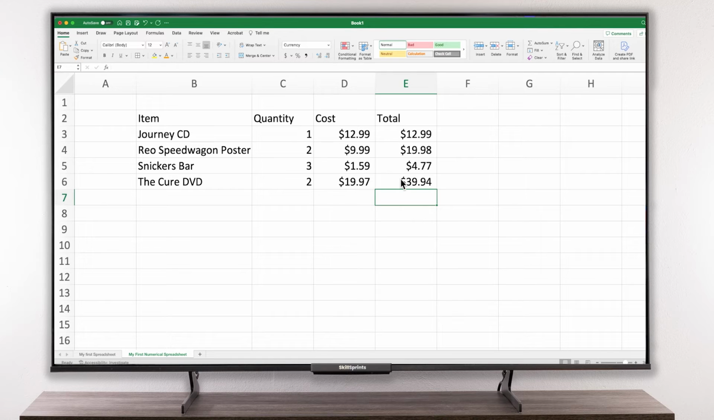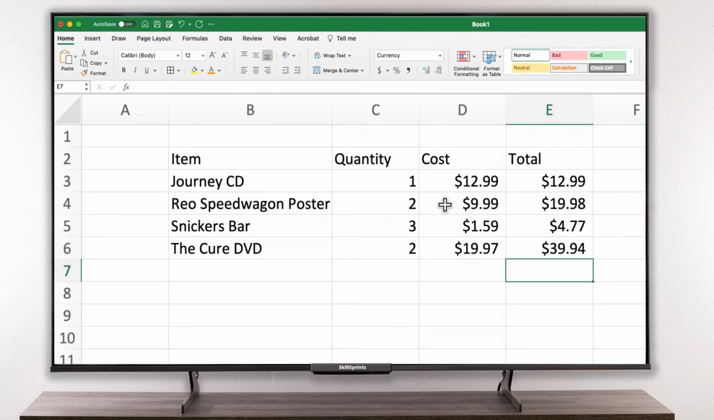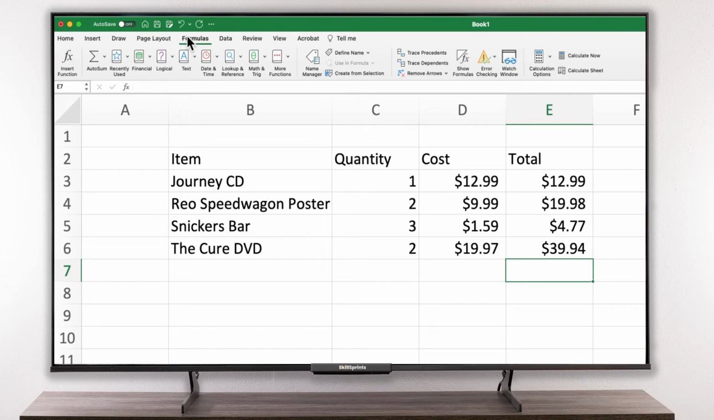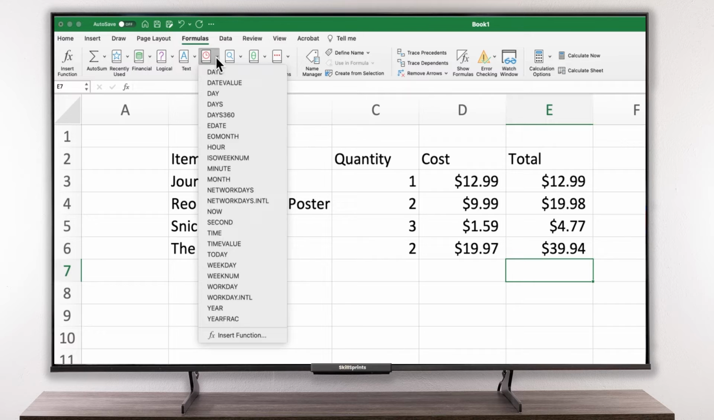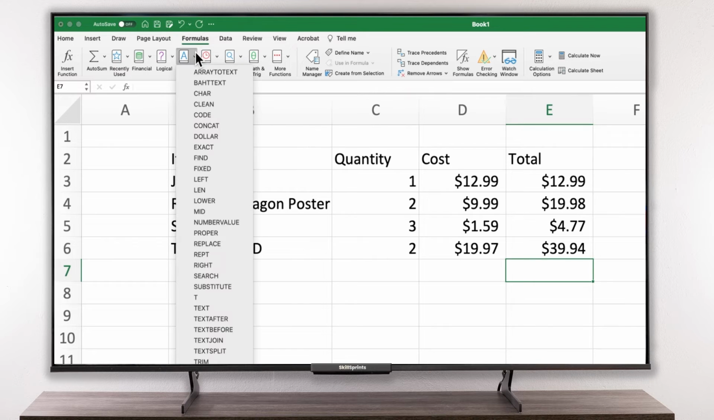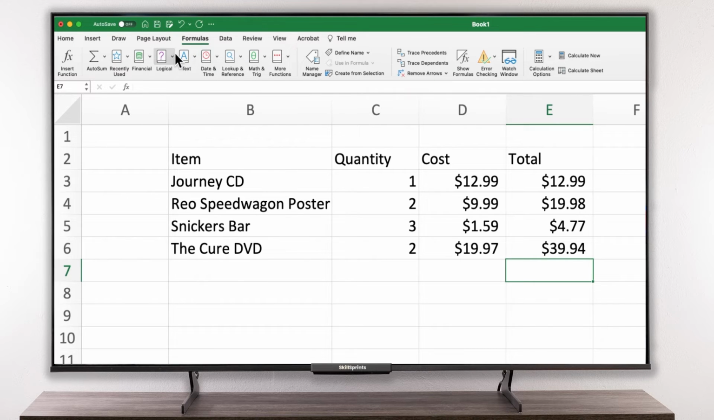So here, let's go ahead and use a function. I'm going to move to the Formulas toolbar. And notice there's an Insert Function button up here. And here you can see a lot of the functions that are available. There's dozens and dozens of functions. Functions are divided into categories. So we have date and time functions. We have functions that work with text. We have logical functions. And we're going to use the sum function.